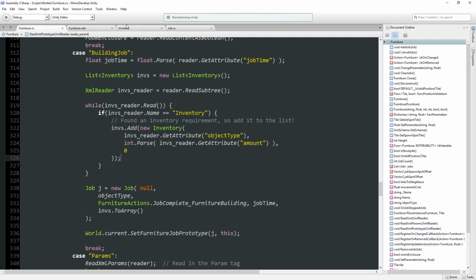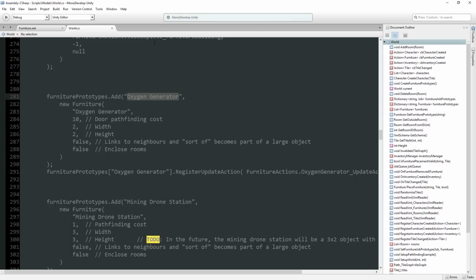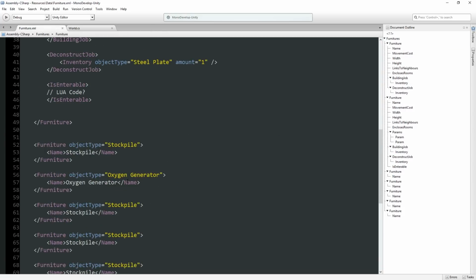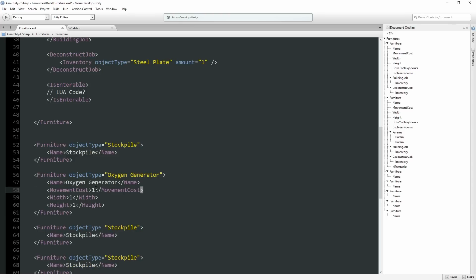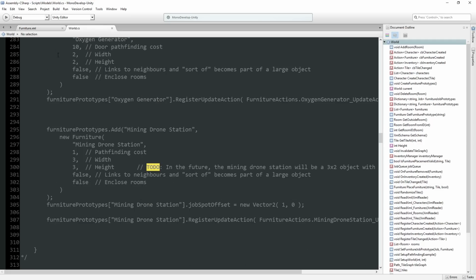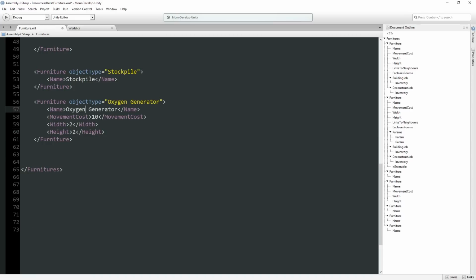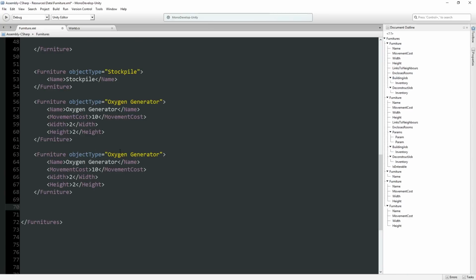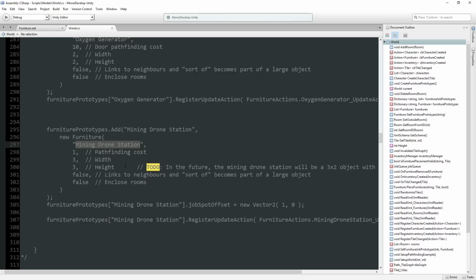Now, you actually are slightly different. Let me close these so I don't keep going to the wrong place. In that you're a 2x2 and you have a pathfinding cost. So we make it difficult for you to walk through so that mostly our characters avoid it because it looks better that way. Our mining drone station should have the pathfinding cost as well. But more importantly, it's a 3x3. But yeah, I'll put in the pathfinding cost of 10 so that our character doesn't like to walk through it.